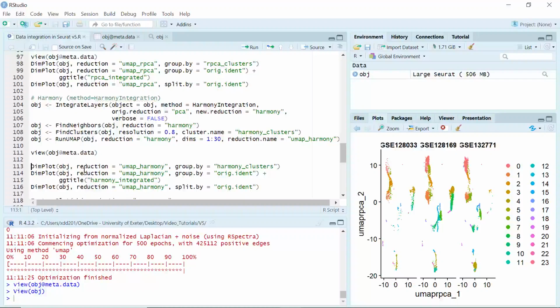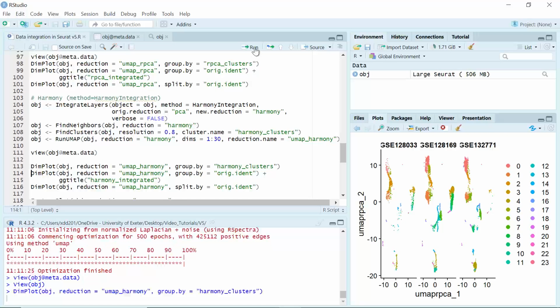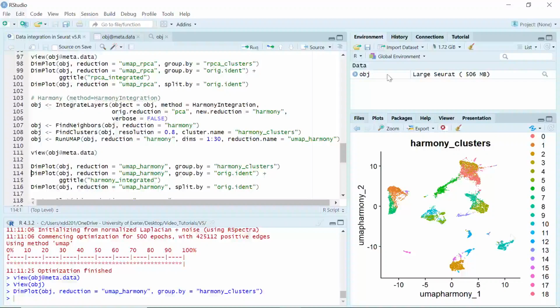We need to set the reduction as UMAP harmony. Then we can group the cells by harmony cell clusters. Let's run. You can see on the UMAP, the name will be UMAP harmony. We have 19 cell clusters here.